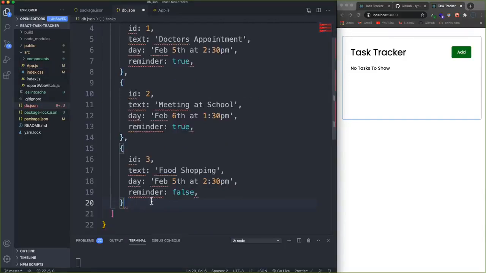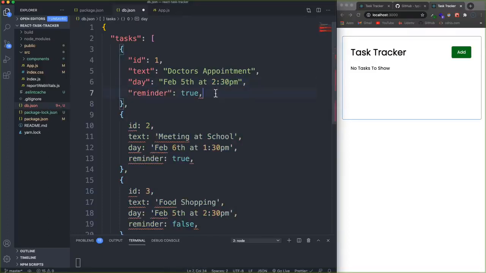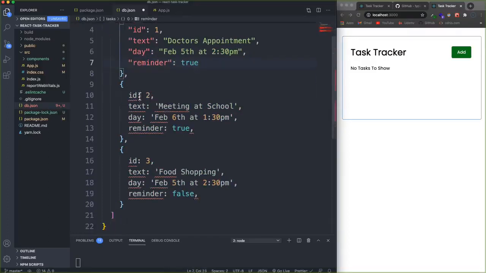However, we need to change these to JSON objects, which means that the keys have to have double quotes and any strings have to have double quotes. So just add these, and no trailing commas either.